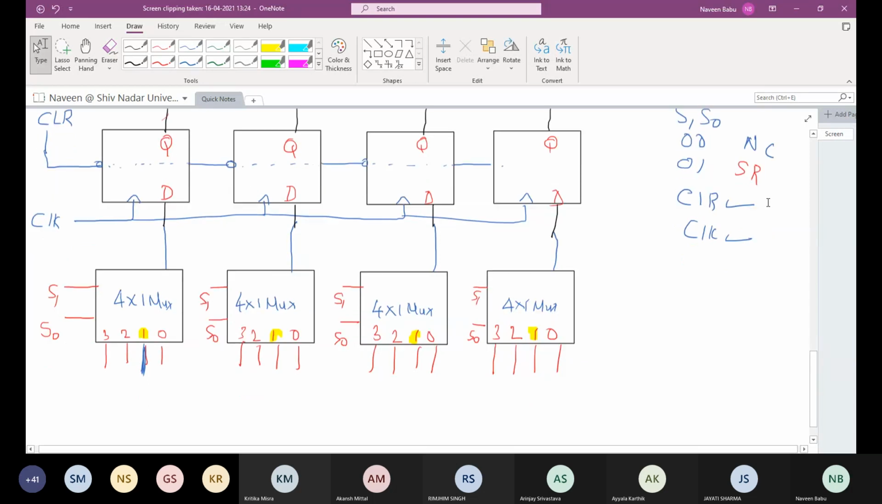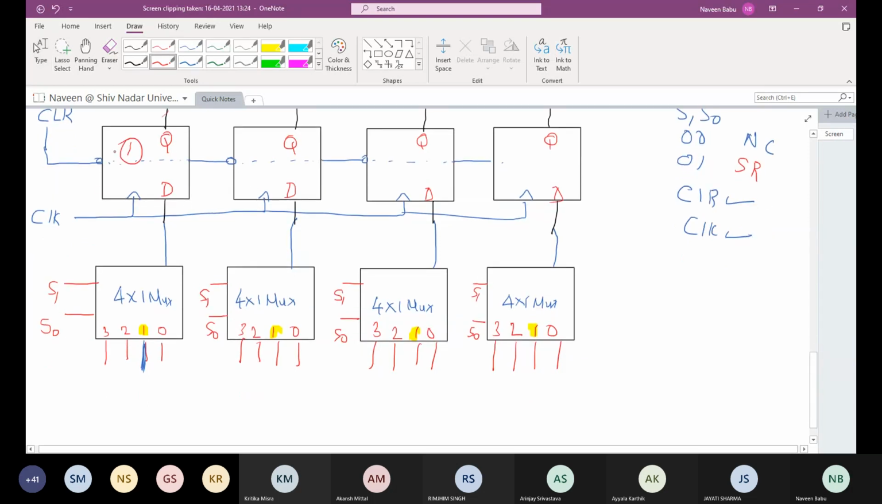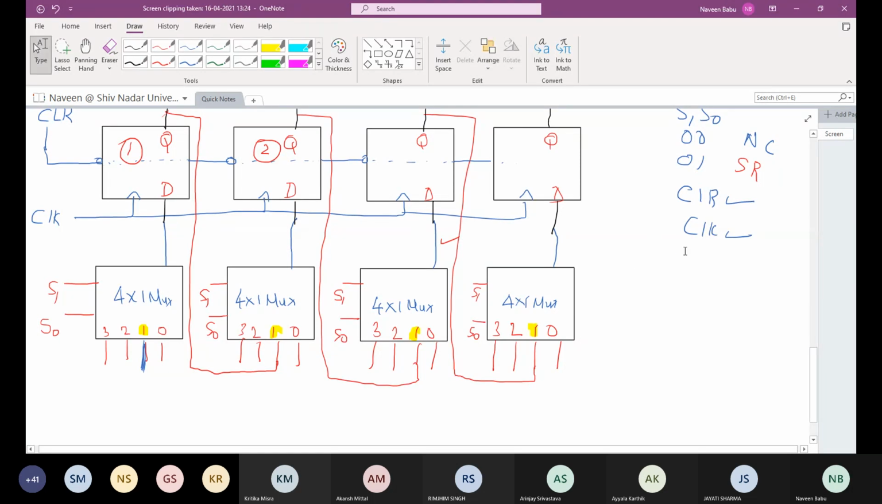What is this shift right operation? Whatever I have in my first flip-flop must go to my second flip-flop, so this particular signal will be active. Likewise, my second flip-flop's input will go to my third flip-flop. Why am I connecting it to 1? Because whatever is available across 1, I will have it across my output of the multiplexer. Similarly, my third flip-flop will be fed to the fourth flip-flop. So this is my shift right operation.